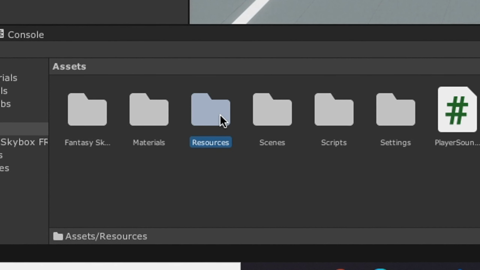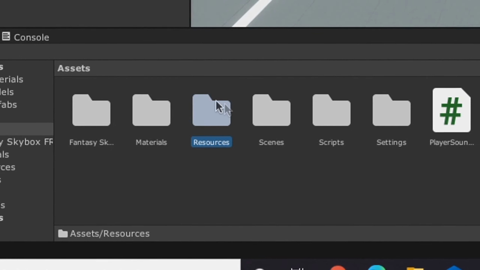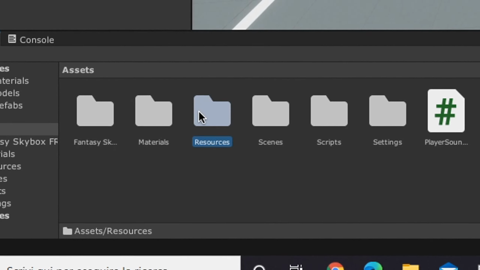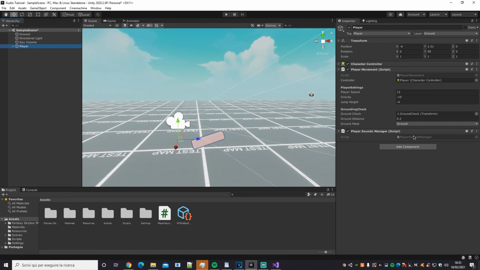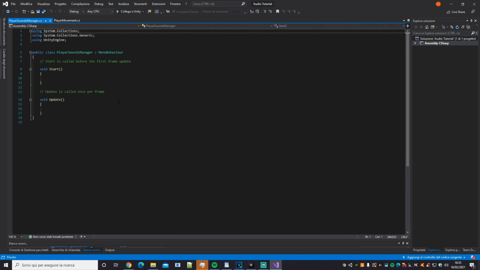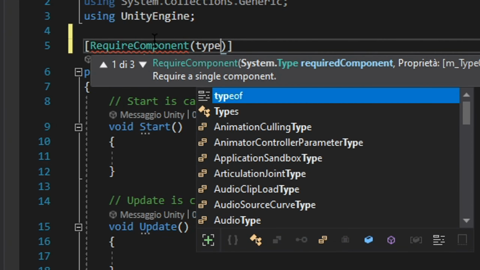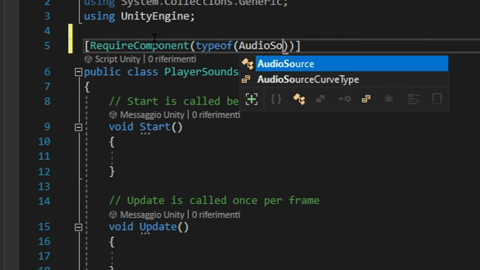But before opening the script, you need to ensure to create a folder called resources. This will be the folder where all the sounds will be picked. Now let's open the script by double clicking on it and let's start to write. First of all, we will ensure that this script will run only if there is an audio source component in the same object the script is attached to.